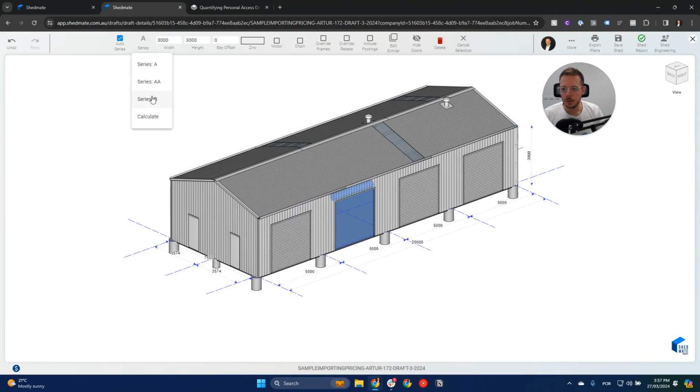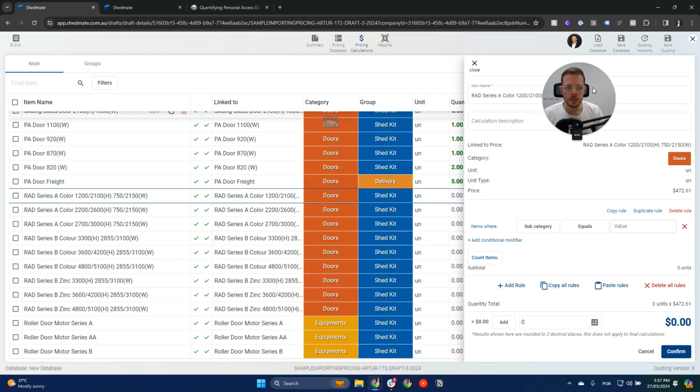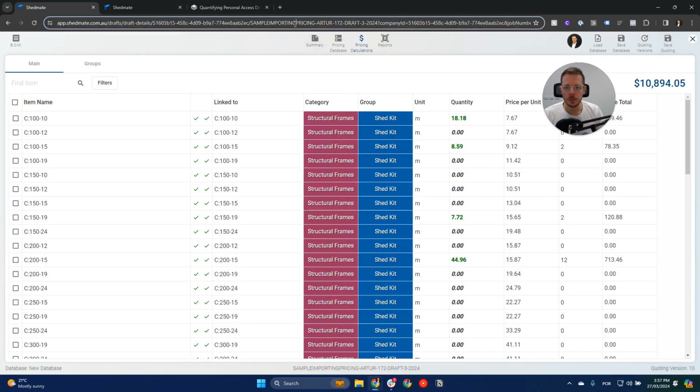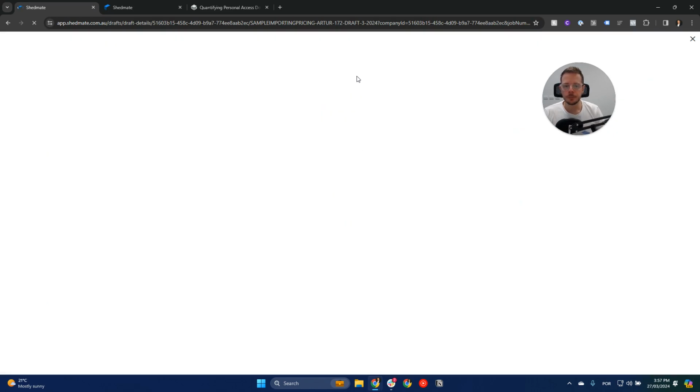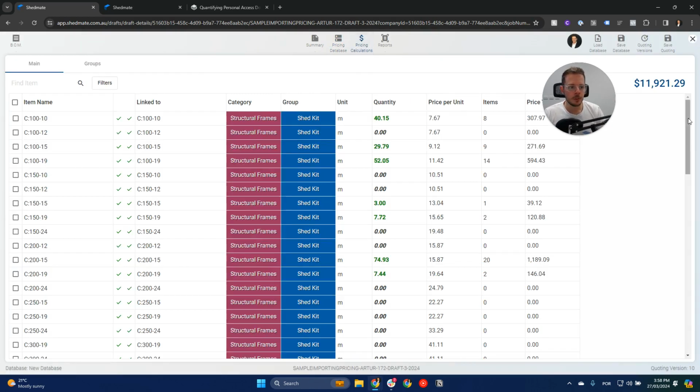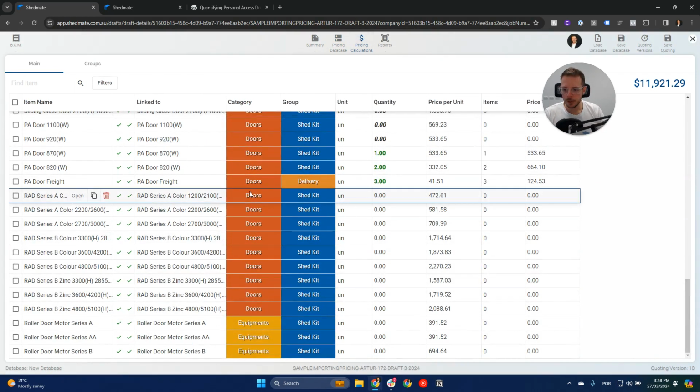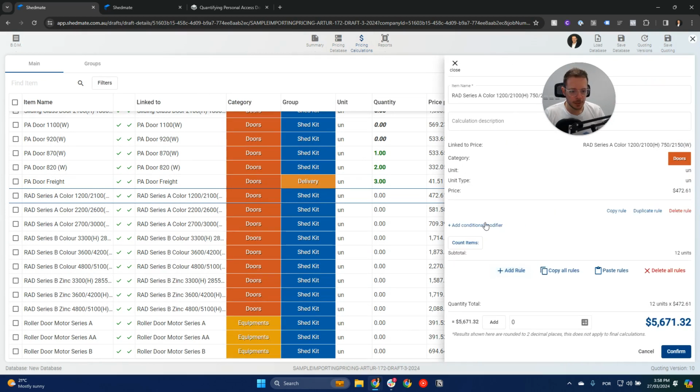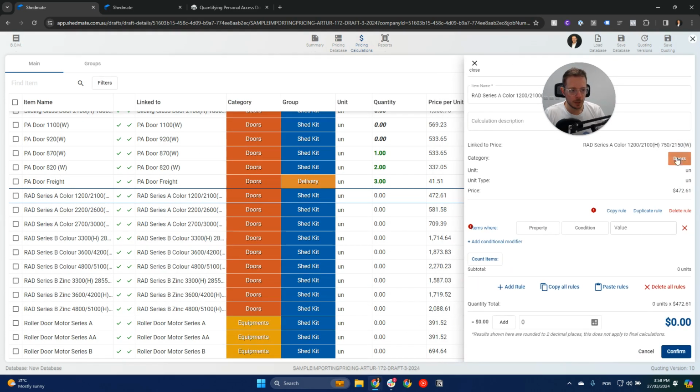I can have another one that's going to be Series B, and for now that's it. I think this will do. So let's save this, save the quoting, reload the pricing. Now when I jump to my pricing calculations and go to my roller door again, I can select additional modifiers, getting 12 doors, but now I go subcategory condition equals 2, and now I have the roller doors there because I added it in my model.